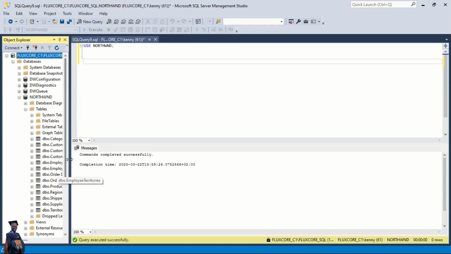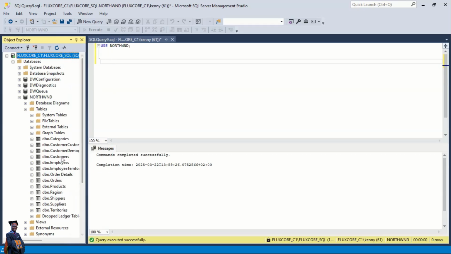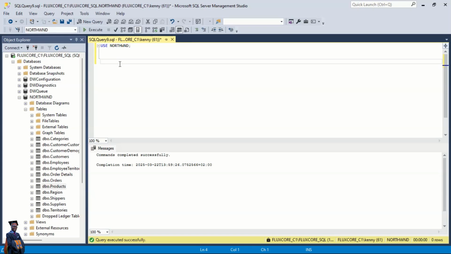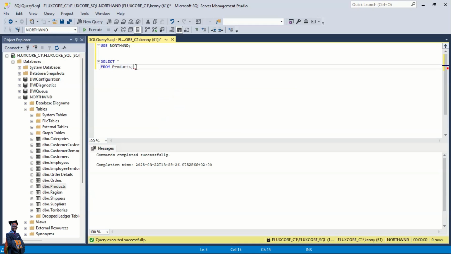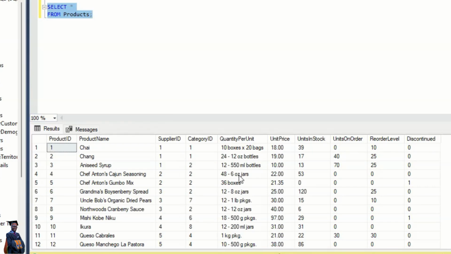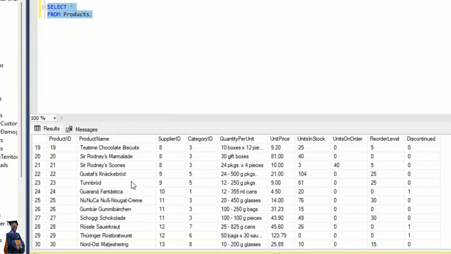Products table, this one. So let's see what the table has. So I'm going to say select all fields from products. Let's check. Okay, so these are the products we have.